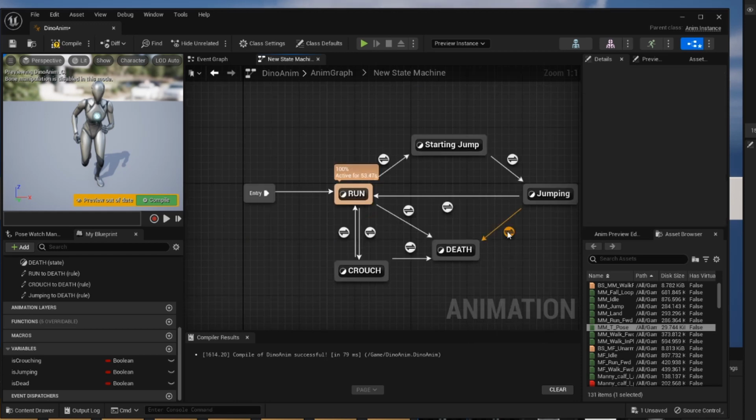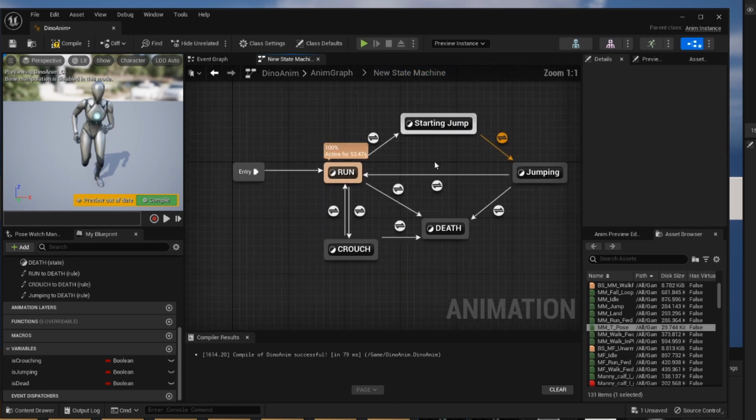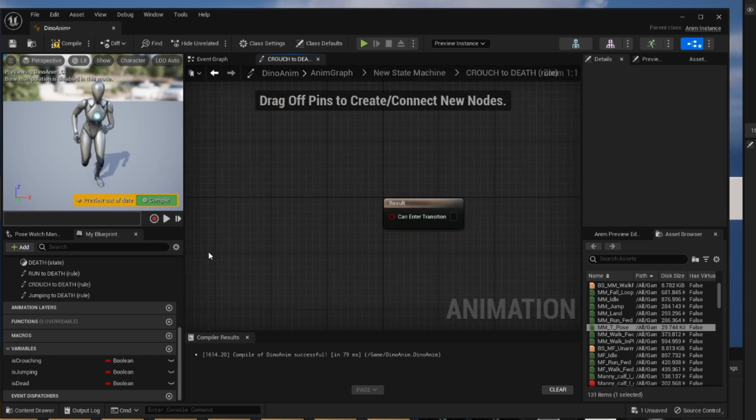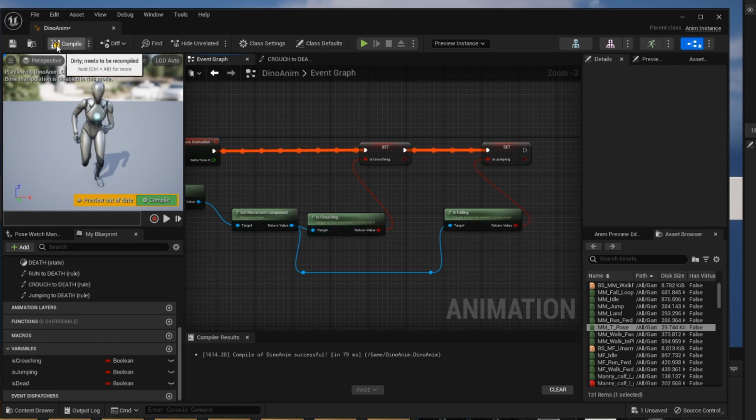We're now going to repeat that process for the jumping to death. We're going to do the exact same thing, and then we're going to do it one more time from crouching to death. With all of that set up, we actually need to create this isDead variable in our code now so that we can call upon it in this event graph over here. So let's compile this and save it for now, and now we're going to open up our code.